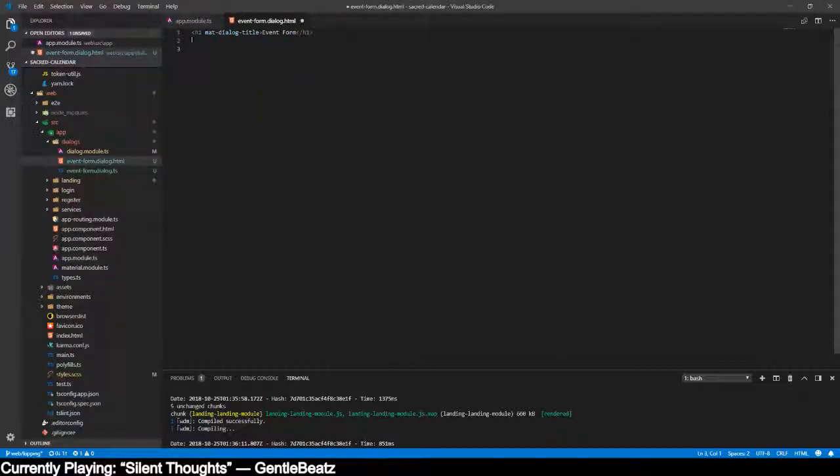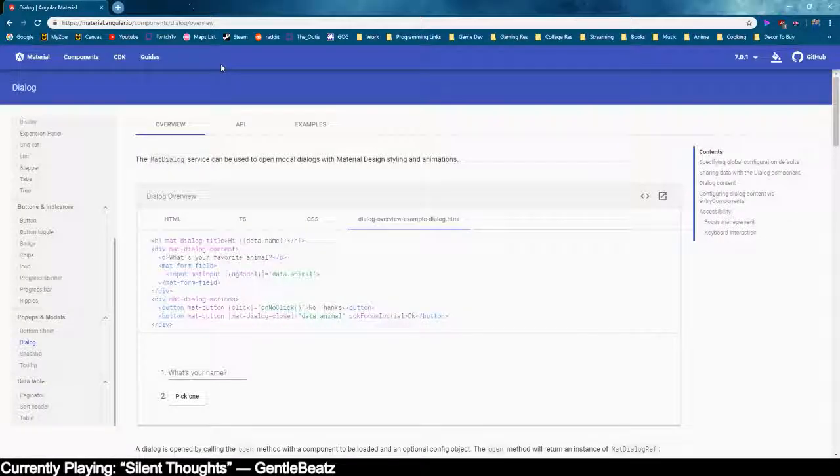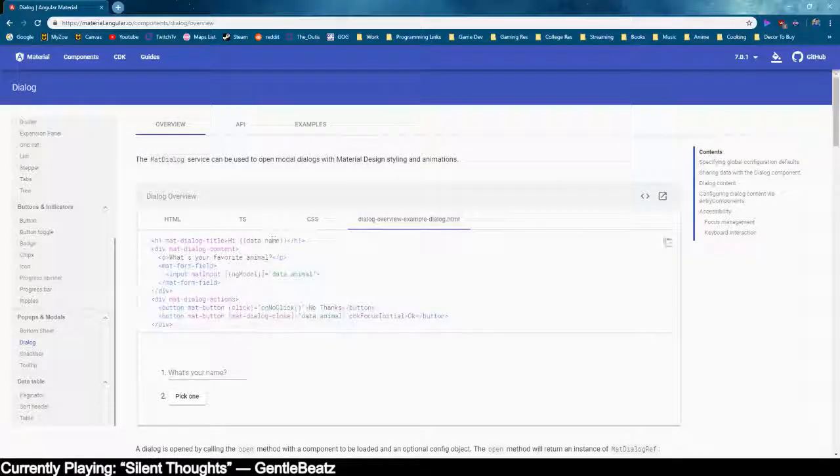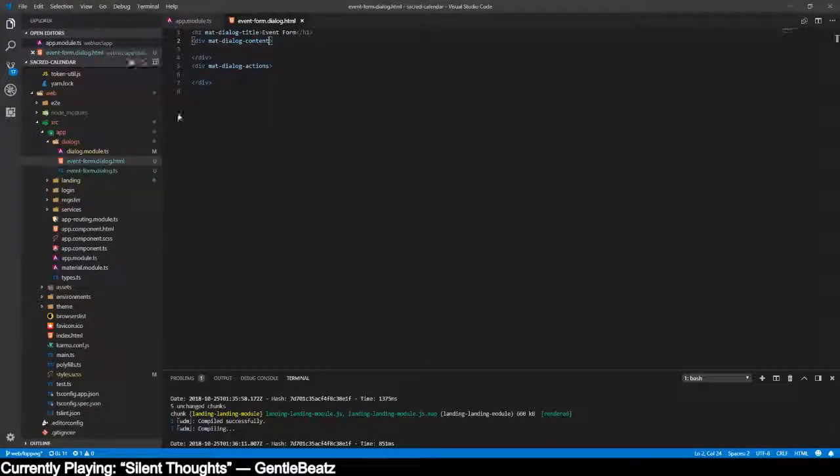Sure. And then there's a dialogue contents. And there should be an actions, I think, too. Yeah, dialogue actions. Okay, so new line. So we have mat-dialogue-actions and mat-dialogue-content, I think, right? Cool. And then it's all really neat from that. Okay, let's just put a random button in here.